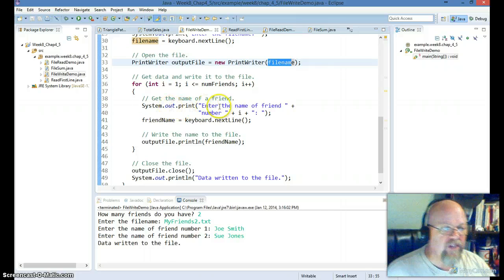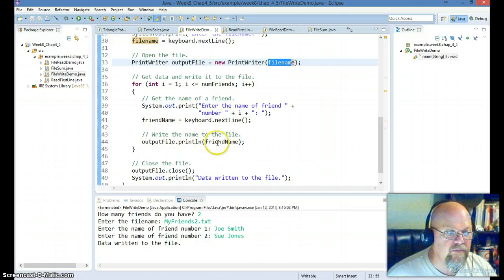And then it basically says System.out the name of my friend is, and then whatever we type in on the keyboard, we type in the file name, and then we go ahead and write it to that file. Okay, so this is a write demo, so it's going to write to this file that we type up above.